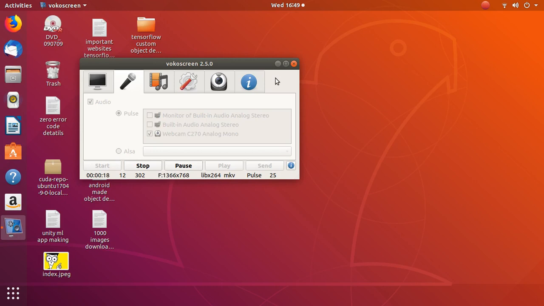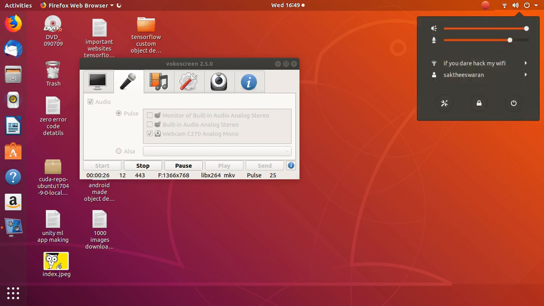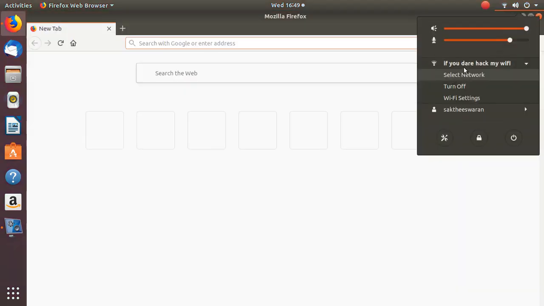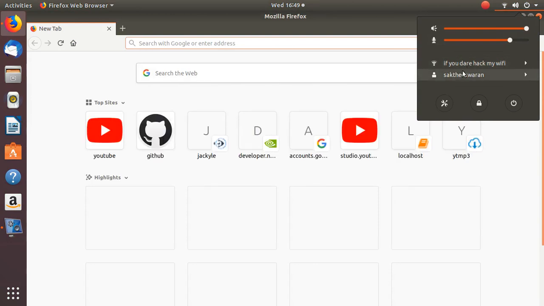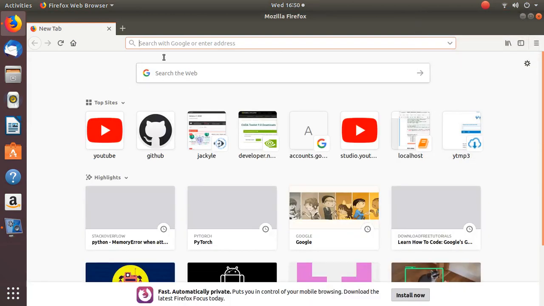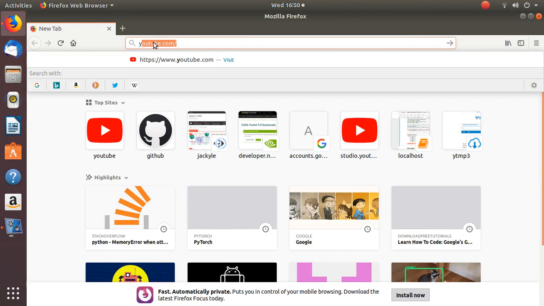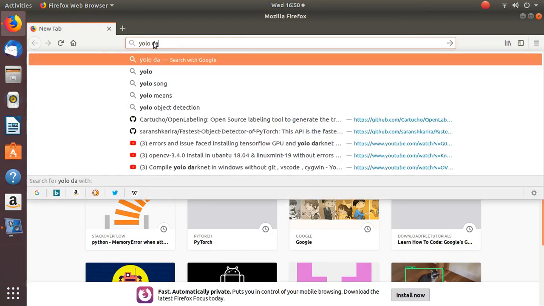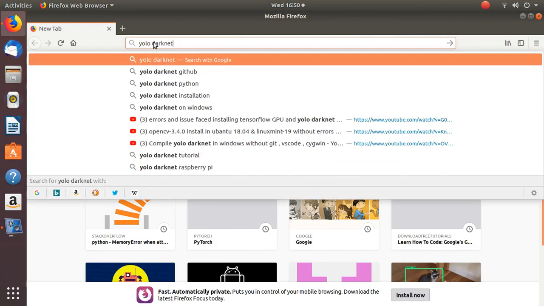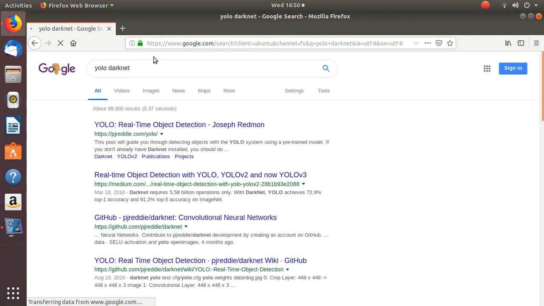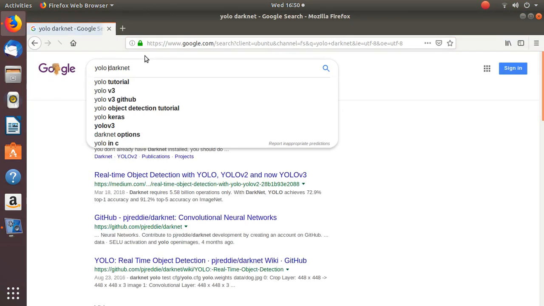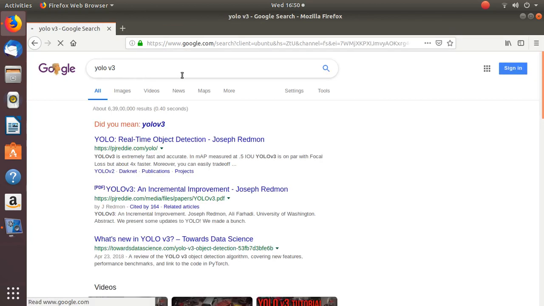So first, what we have to do is go to Mozilla Firefox. Make sure that your Wi-Fi is on. Then what you have to do is go to Google and just type YOLO darknet YOLO v3. It is supposed to be YOLO v3. And now you have to click this.